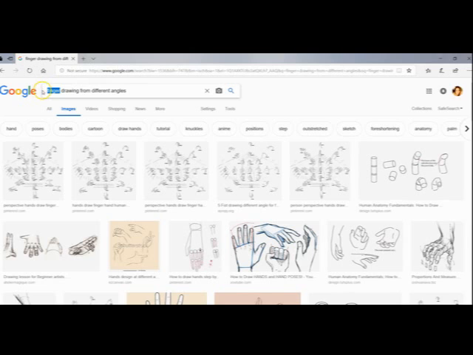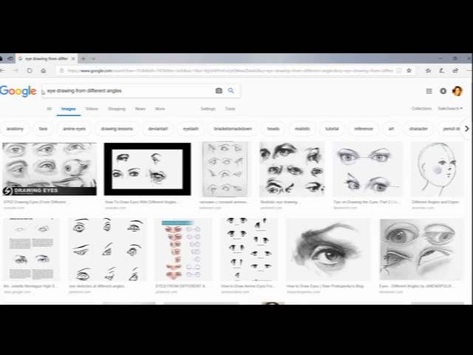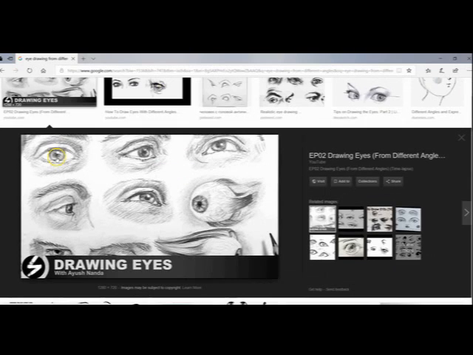Let's talk about an eye. Eye drawing from different angles. So here's some eye drawings. Yes, that looks like your eye without all the pretty stuff over it. Thankfully, we have all the pretty stuff covering our eye because that would freak everybody out. So here's some eyes from different angles, and they look like they are the same eye.